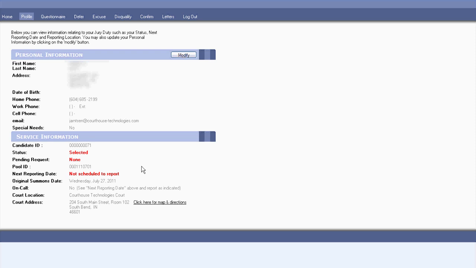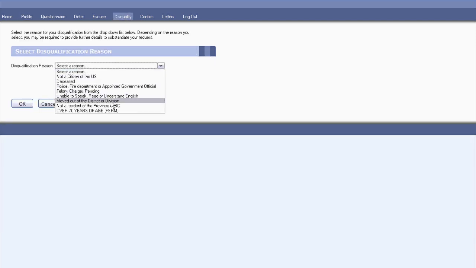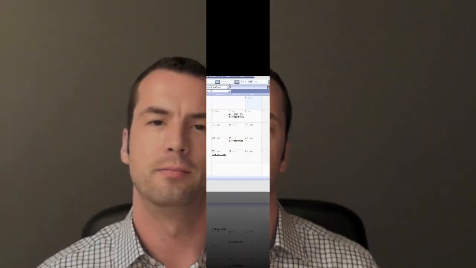The juror can also request to be excused, deferred, or disqualified. You can see this at the top of the page here. As an example, if a juror decides he or she would like to be disqualified, they have a number of reasons to choose from. But where do these reasons come from? Well, they come from the jury management system. Another example of complete integration.